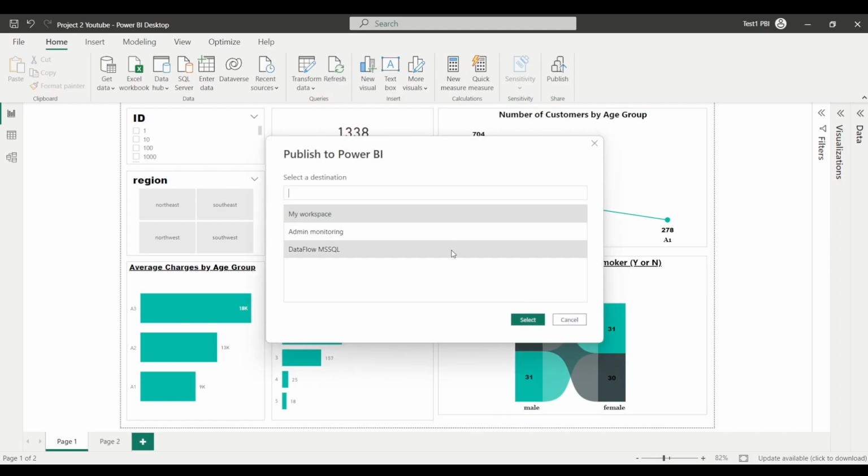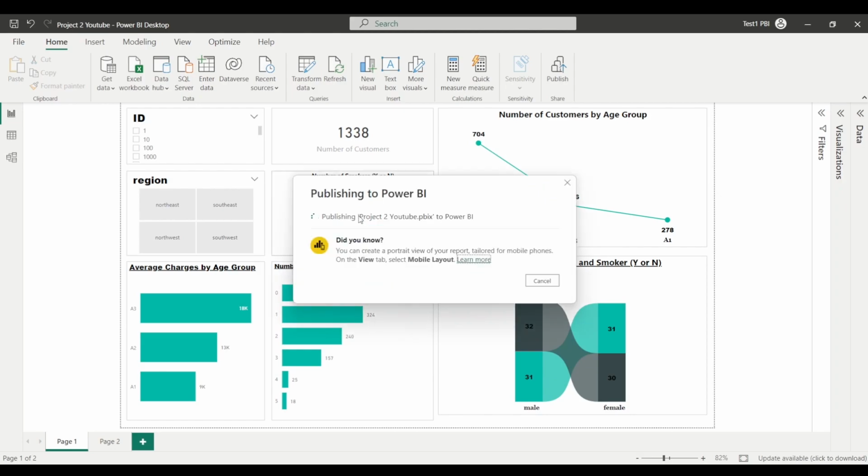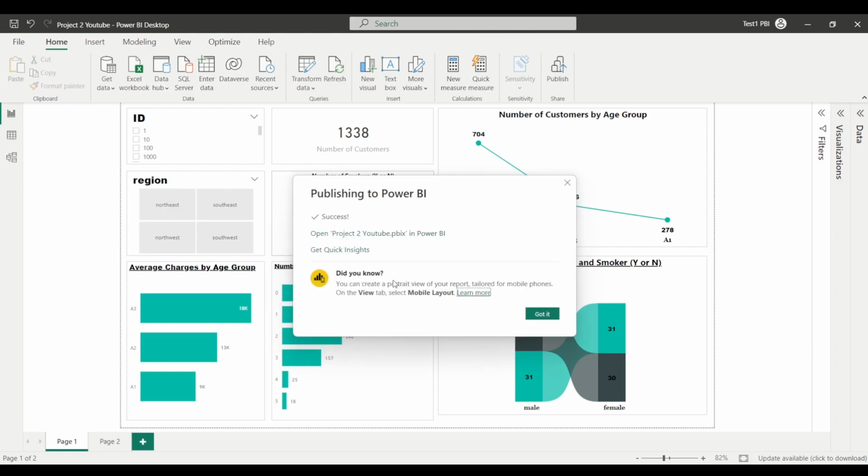So here you can publish the report to different workspaces. Let's say I want to publish the report to my workspace only. So I will simply select this My workspace, or you can double click on it, and it will publish this report to my workspace. So the report has been published.